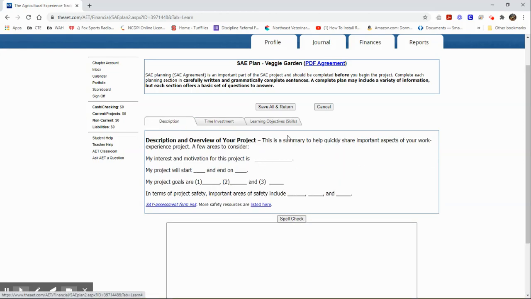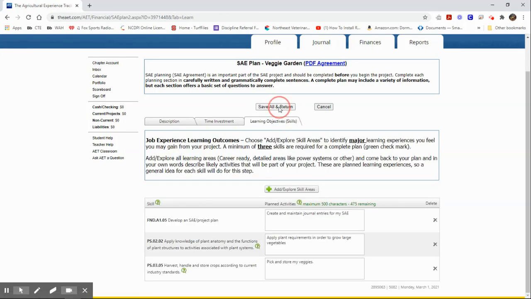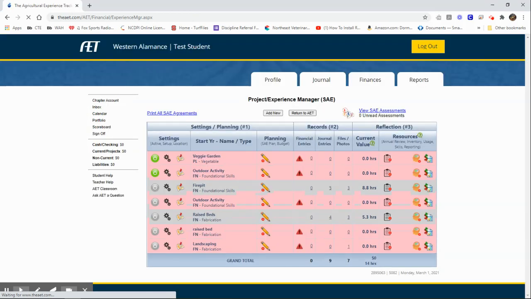Once you are done with all 3 of these, you click Save All and Return. Wait for it to go back to the main screen, okay? And that's how you actually set up this project. So tomorrow we'll talk about journal entries, but I just wanted to make a video so that way if you do run into any problems, you have something to fall back onto. If you have any issues, let me know, and I will see you all tomorrow.